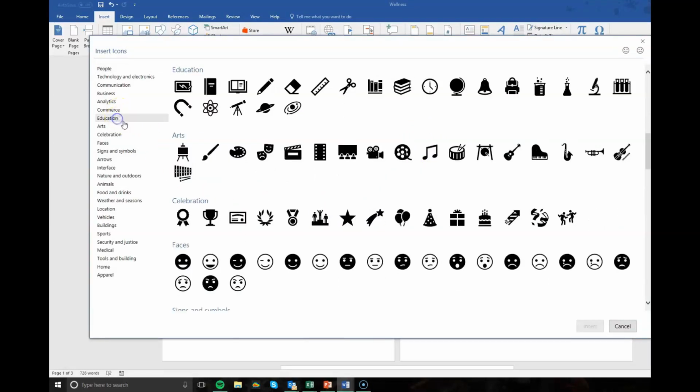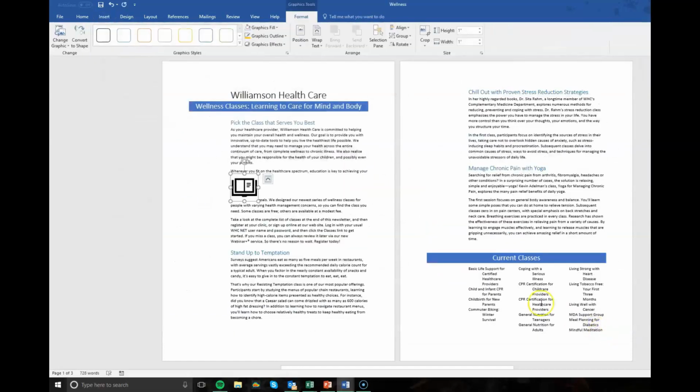Since this is going over education, I'll choose the education section here and just use the books. Select it and hit Insert, and as you can see, it messes up my text. I want this to be integrated more cleanly. To do this, I hit the Layout Options button here. And you can see it defaults to inline with text, meaning wherever I had my insertion point, this symbol is going to break right into the text.